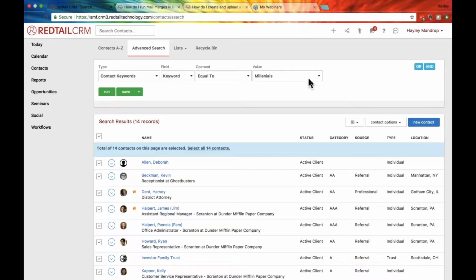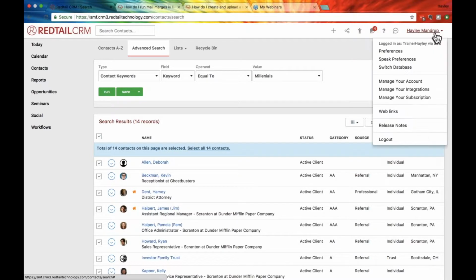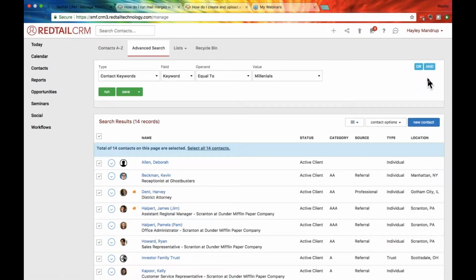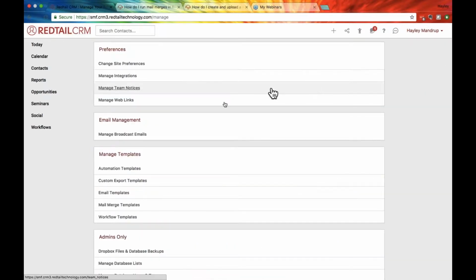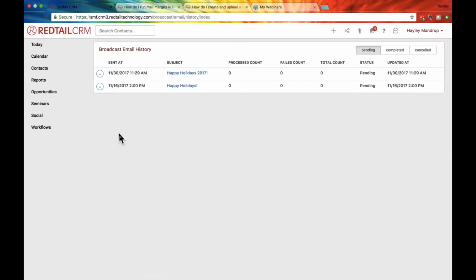And once that email is sent, you'll notice we didn't get any confirmation that it had successfully sent to those contacts. There is a place in the CRM where we can view where those emails went. So let's go to our name in the top right-hand corner and then manage your account. And everyone can access this, admin or not. So when you send an email, you all have access to this email management section. And this is where you can manage your broadcast emails.